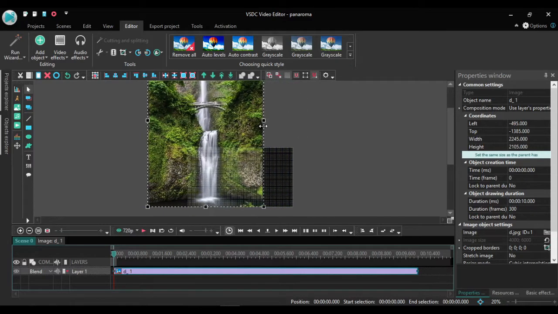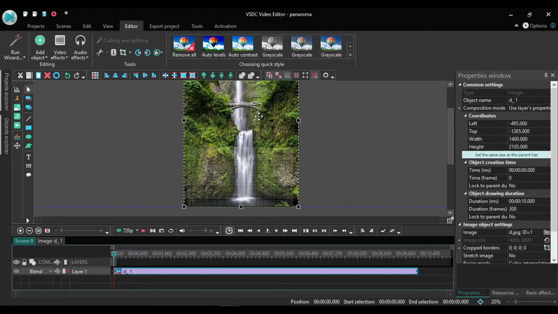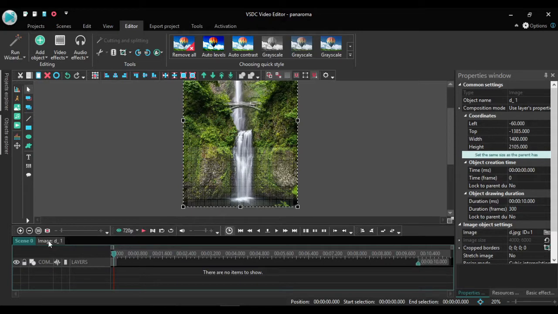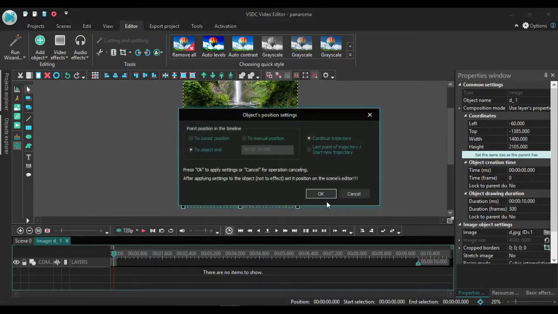So now I want to hold these borders back to the image and drag it there, whereby the image covers the screen. So now I go to my image right there, as you see where the cursor is. I click that. So now this movement icon is now highlighted. So I click that and click OK.